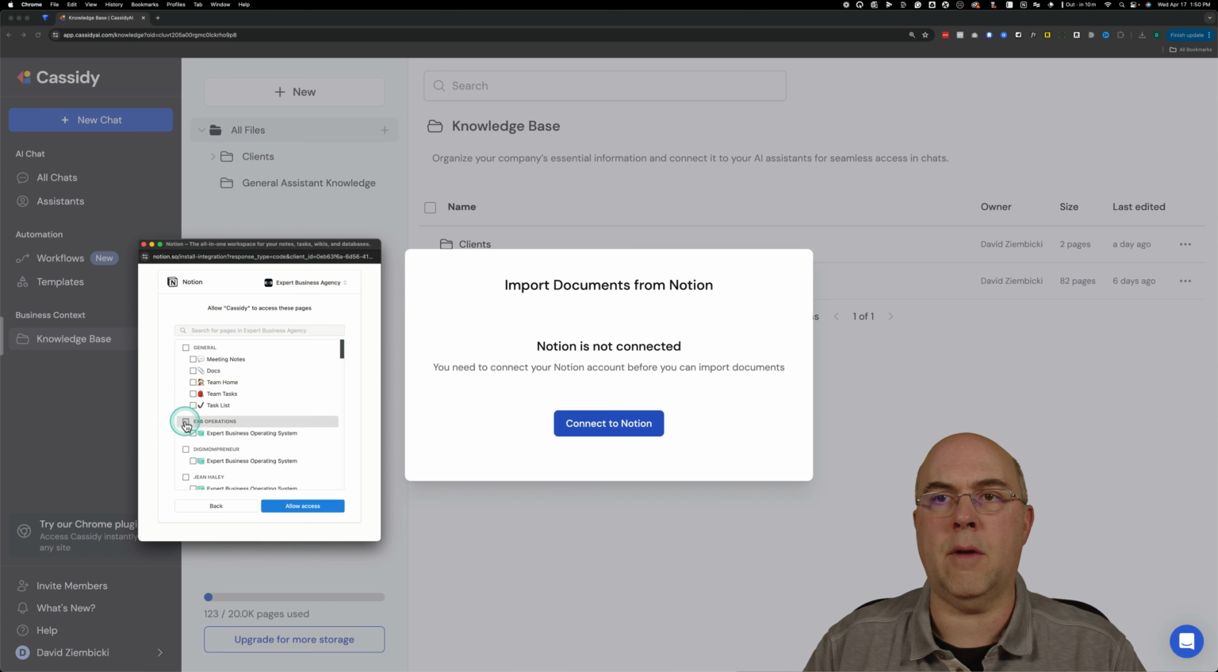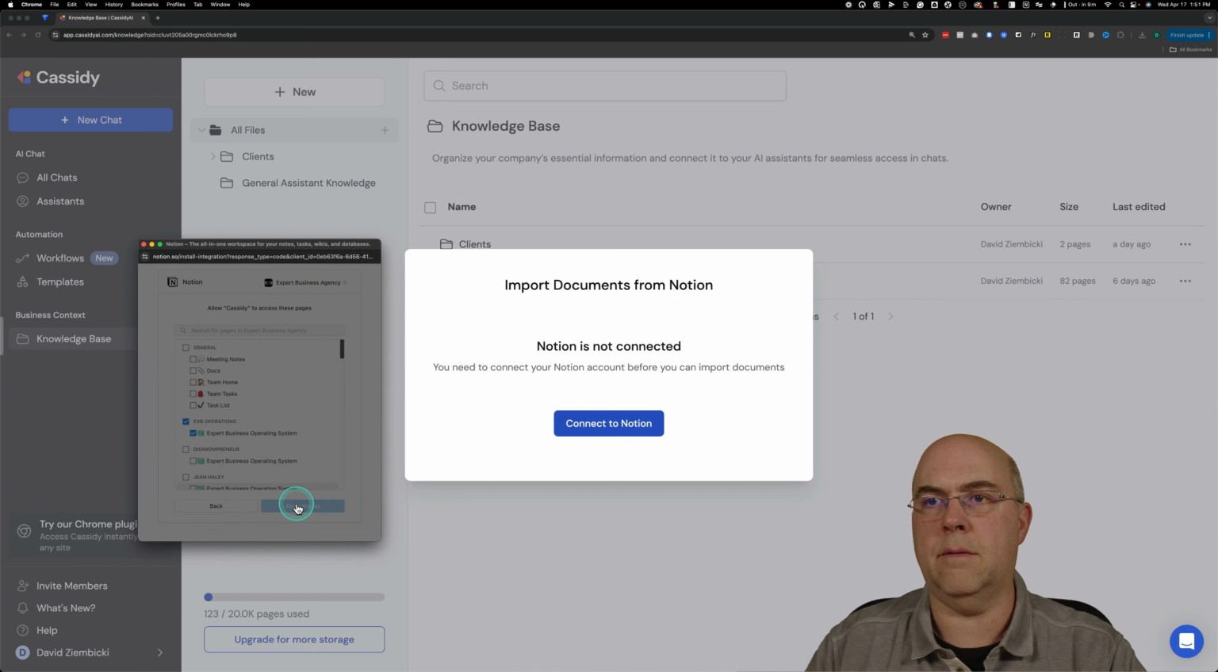What I'm going to do right here is pick our main one. This is our main database, our expert business operating system. And that's where I've got hundreds and hundreds of pages of information and everything about all of our content. So I'm going to select that, and then I'm going to come down here and just click allow access.